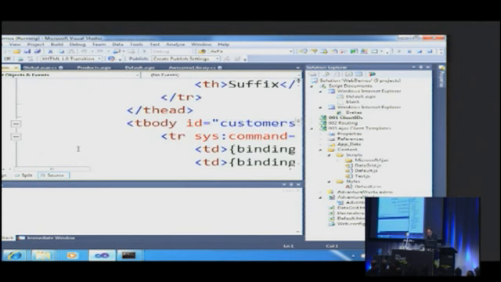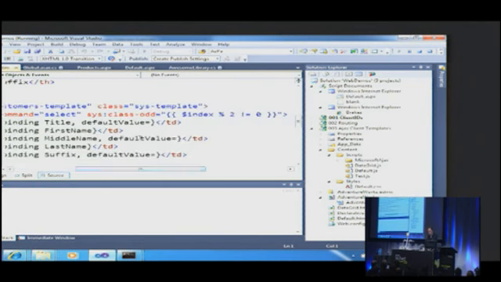Let me just zoom in. Oh wow, that's really big. There you go. And this allows me to declare a template within my HTML and actually get Ajax to then bind that to data that's coming back over the wire.